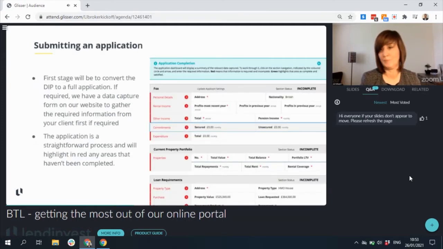Submitting an application, please. This shows you obviously what the broker portal looks like when you are submitting an application. So the first stage for yourselves will be to convert the DIP to a full application. Sometimes I know it's really difficult when you're a broker, but you will sometimes be doing a lot of telephone appointments and trying to gather information from your client. So we do have a data capture form on our website, and that can obviously gather all the information prior to you going onto the portal and submitting that yourselves. It really is a straightforward process on the portal.